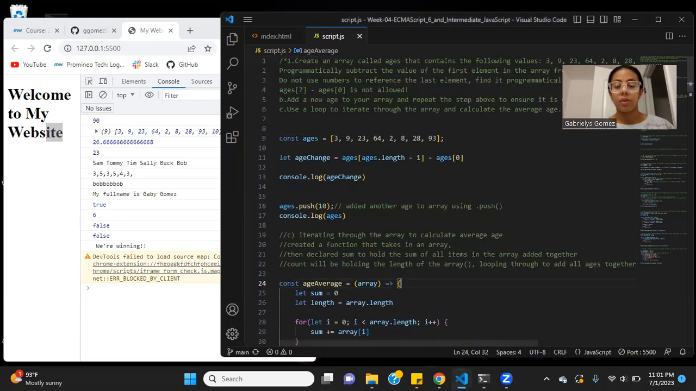So the first question, we had to create an array of different numbers, the array called ages, and then we had to subtract the first element, 3, from the last element, 93. So I grabbed 93 by ages.length minus 1, and I grabbed 3 by the index of 0, and subtracted 3 from 93 and got 90 right here.